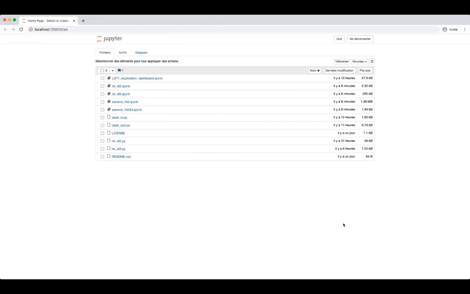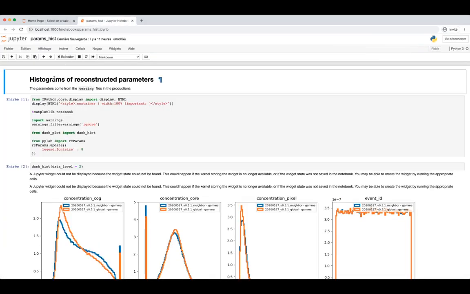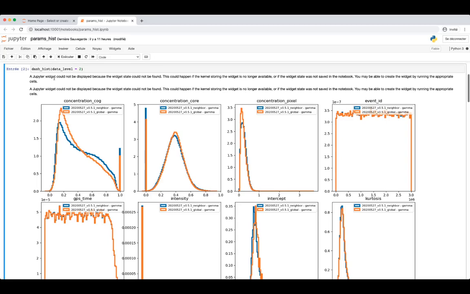So I will go full window here. And once I've connected, you can see I have a series of different notebooks that I will start. These notebooks present some interactive dashboards to explore the different data that we have. The first one I'd like to show you is a simple one showing some histograms of reconstructed parameters.